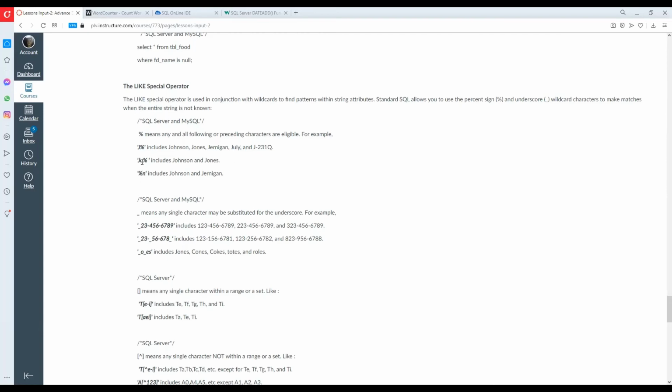Whereas JO percentage will include all that has JO before any character, for example Johnson and Jones. And then percentage N means all values as long as it ends with N, for example Johnson and Jernigan. So percentage can mean one or more characters.